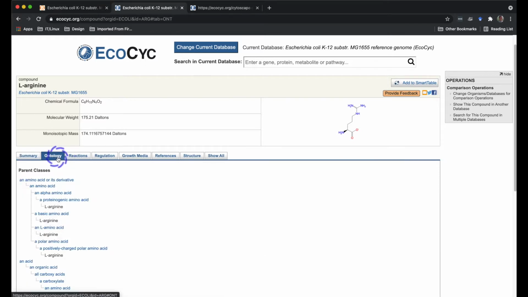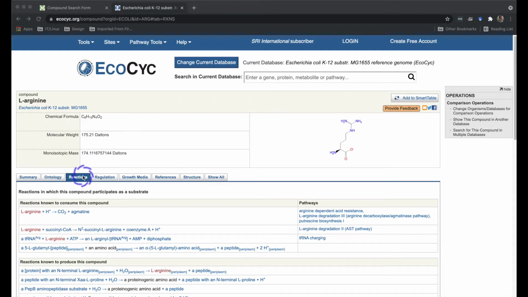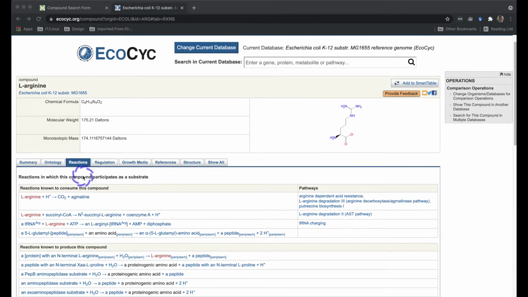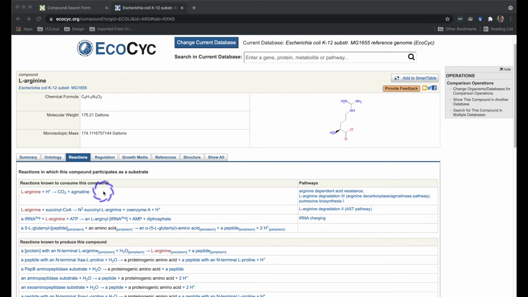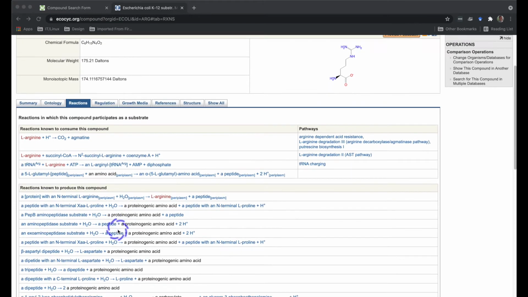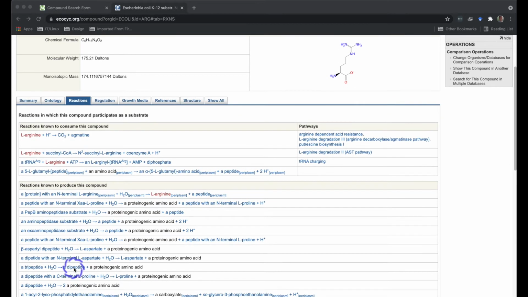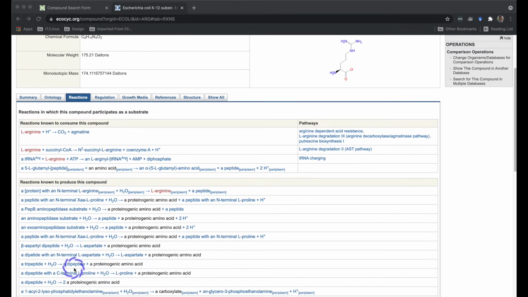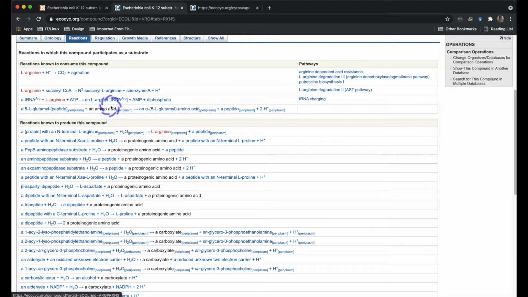The Ontology tab lists the ontology classes under which the compound is classified. If we click on those classes, we would see other compounds in the same class. The Reactions tab shows reactions that act on this metabolite, organized by their directionality. So here are reactions that consume the compound, and here are reactions that produce it. Note that some of these reactions are generic reactions, meaning that they act on general compound classes that contain this metabolite. These are all generic reactions because L-arginine itself is not explicitly stated.